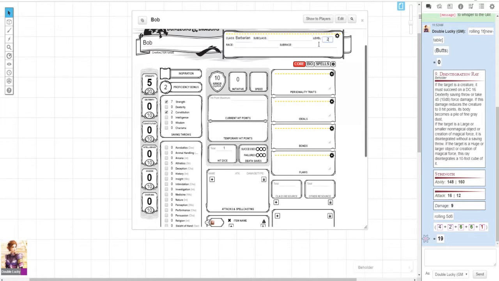And level, we can put in our level, and it will change our proficiency bonus right there, and the amount of hit dice we have, so on and so forth. Race, this will do nothing for you, but you still need to put it in. Subrace, same thing. Once you minimize that, you will then have the ability to input your background, your alignment, and your XP. And it's pretty simple there.